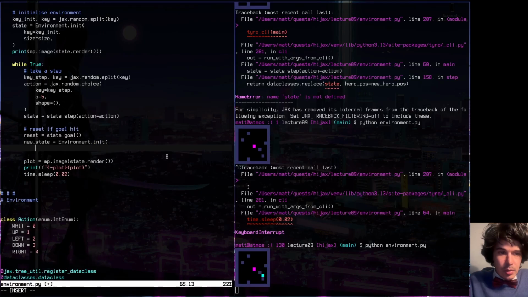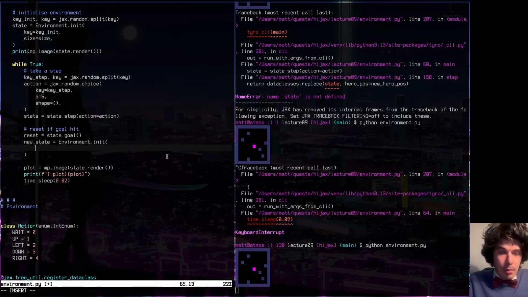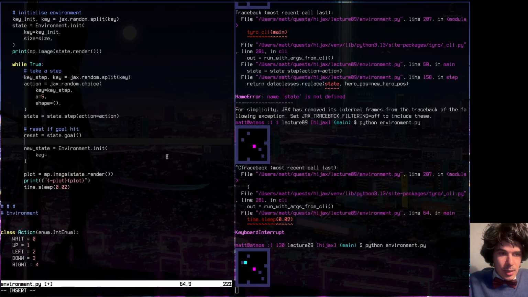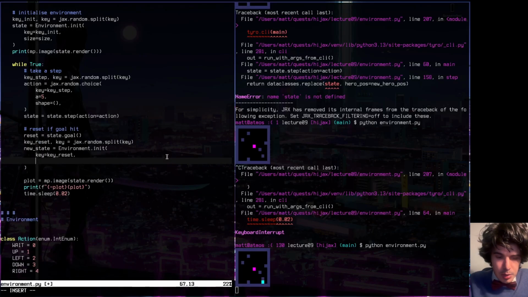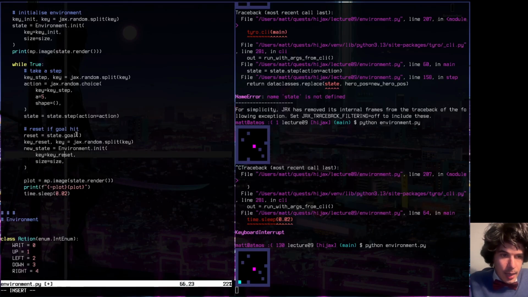Init, we need to make sure we use the same size and everything like that. We're going to need a key for this, I guess. So I'm going to need a key reset. Key reset, key equals jax.random.split. And then we'll put key reset here. And then we'll make sure we use the same size as we had before. So size equals size. I've still got that coming in from Tyro. And then basically we need to proceed.